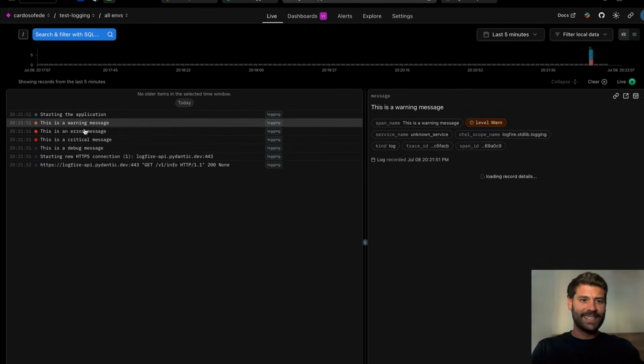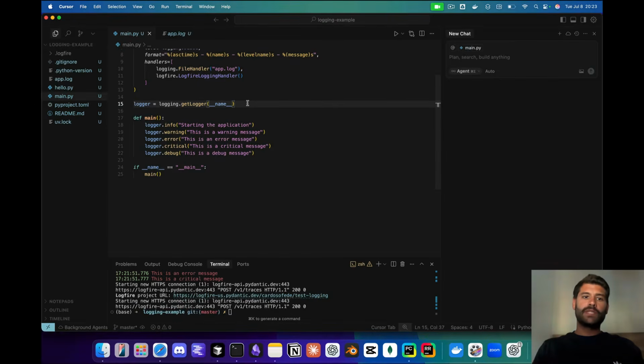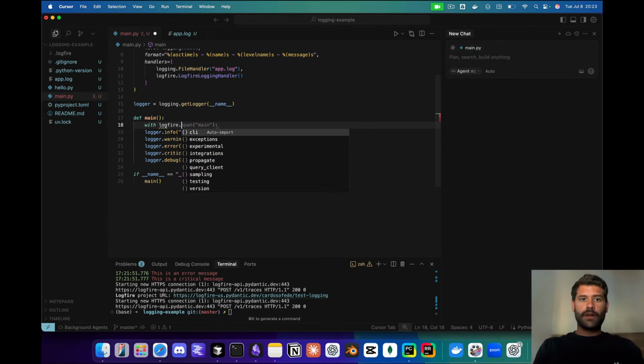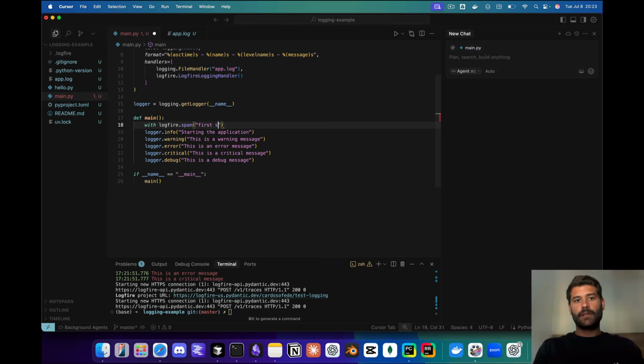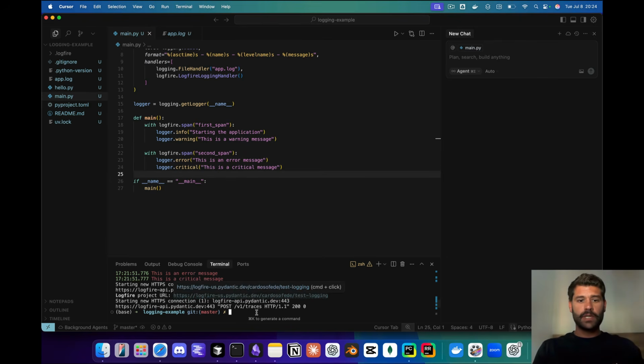So it's really nice how easy we can send information to Logfire. Now let's see how we can use spans and what spans are. If we use with logfire.span, and let's call it first span, and in the first span we add the info and the warning, and then we have with logfire.span, second span. We can add these other logs. Let's remove it because we are not using it.